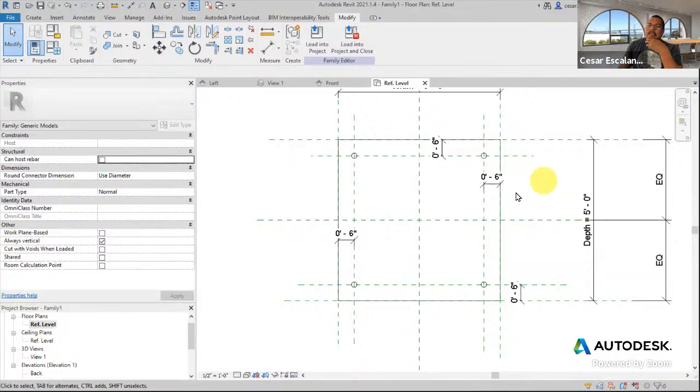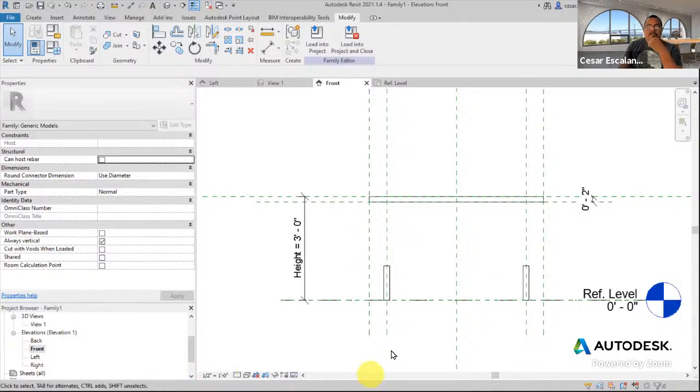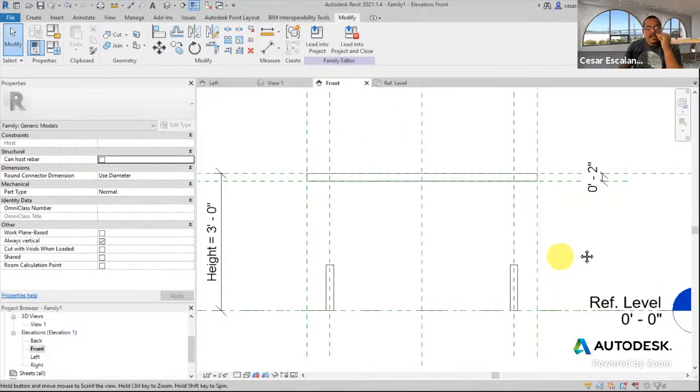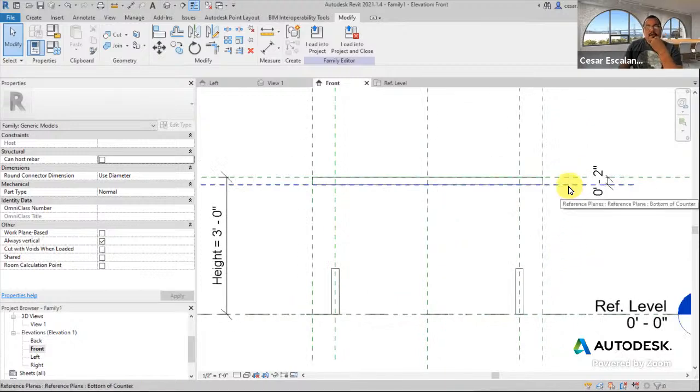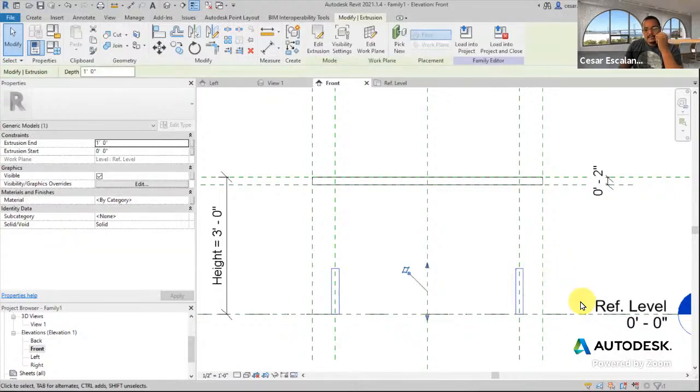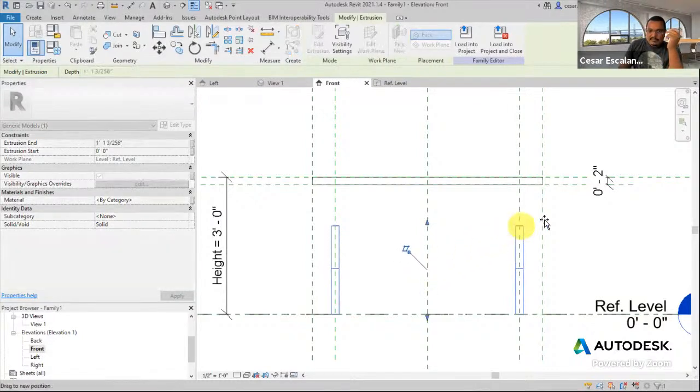I'm going to go to the front elevation. And notice how my legs are short of height, because I actually need to snap the height of these legs to the bottom of the countertop work plane. So what I'm going to do, in the front elevation, is to select the legs, and you see the handle right in the middle. Click on the handle and snap it to the reference plane and lock it.